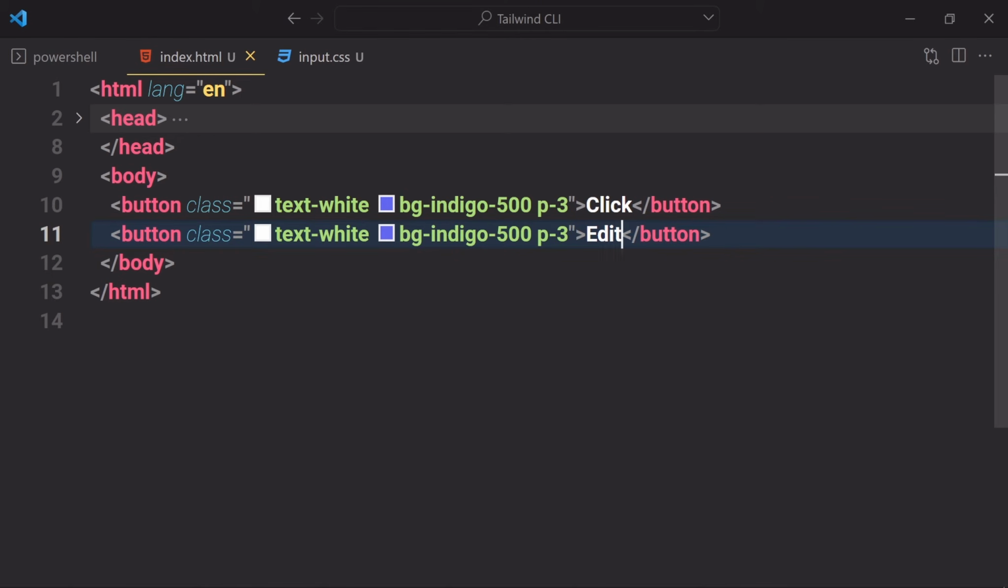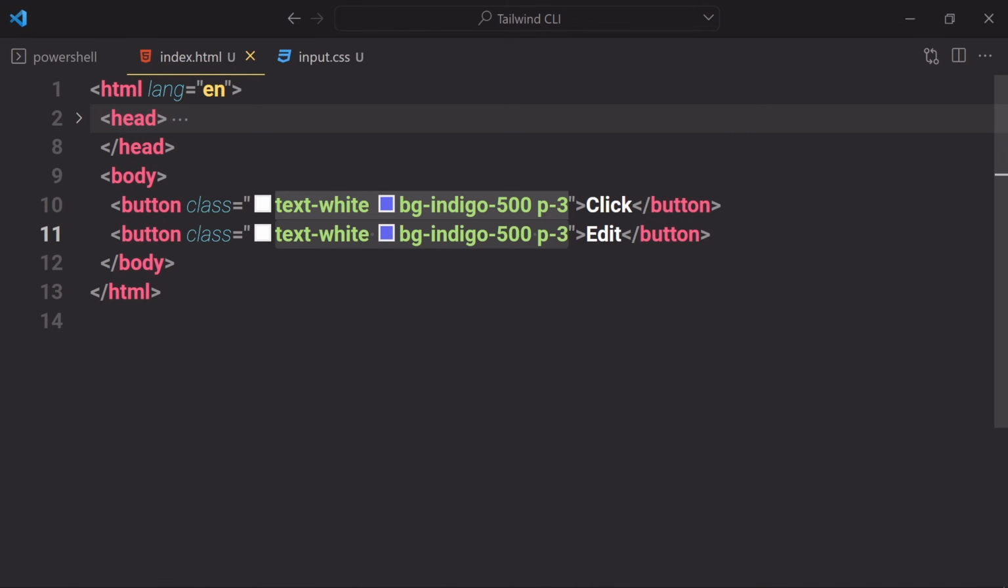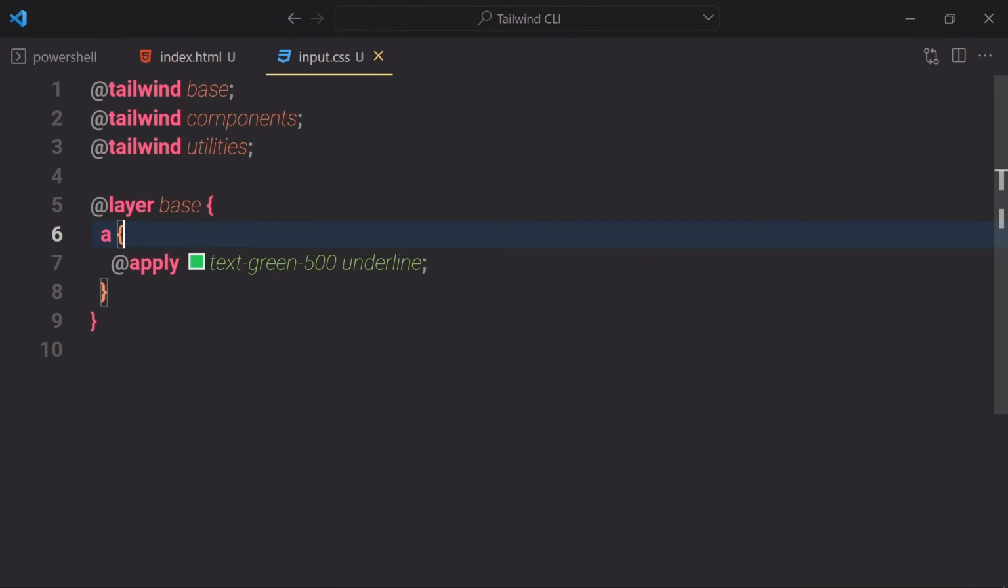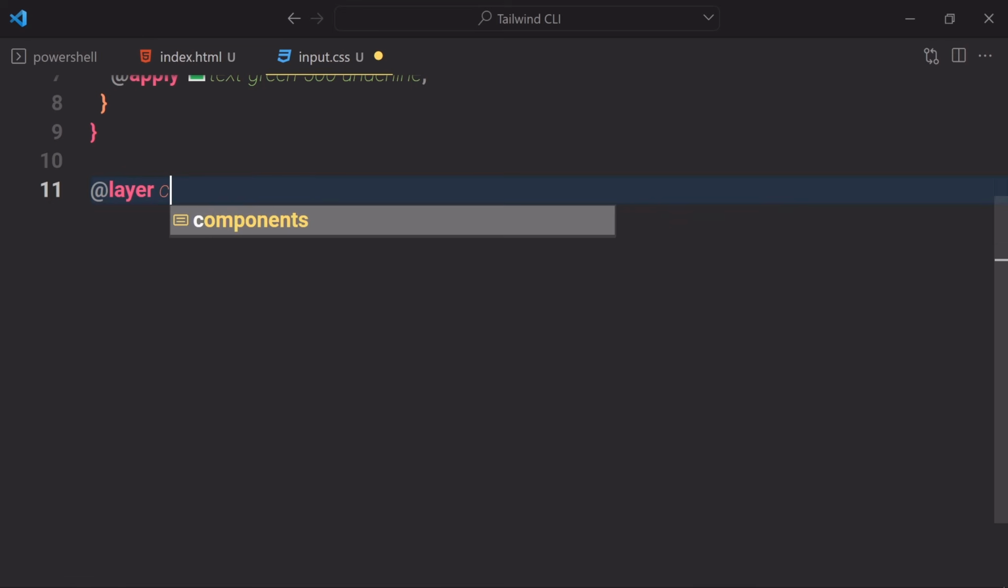If we still want these stylings, we would have to duplicate them ourselves right here. But we can also use another way. If you save that, we have a click button and we have an edit button, but we can also create a component for our styling. To create a component, we can just use @layer. First of all, let me use @layer components.